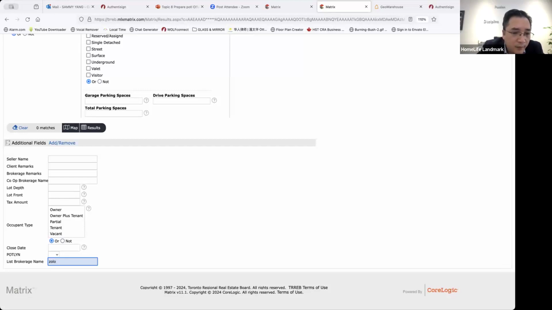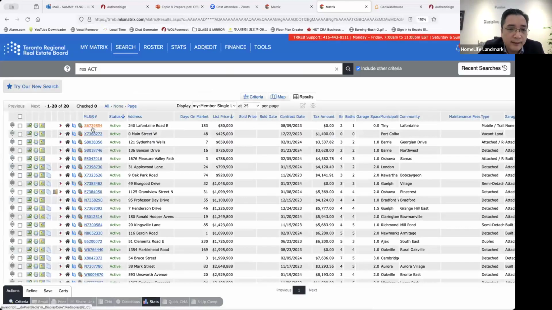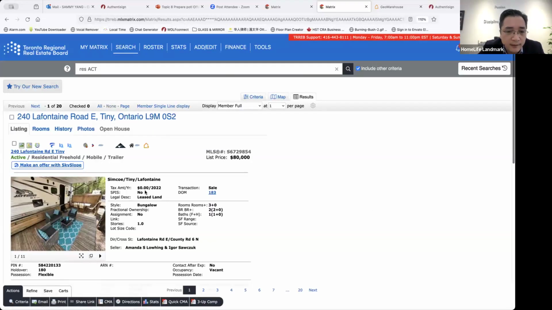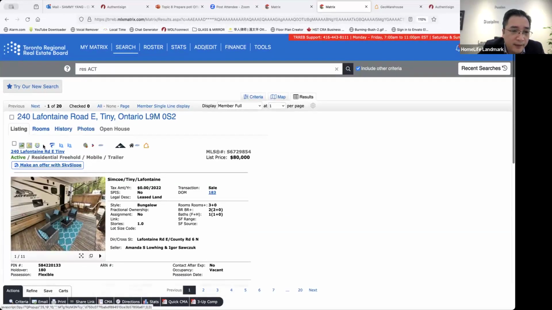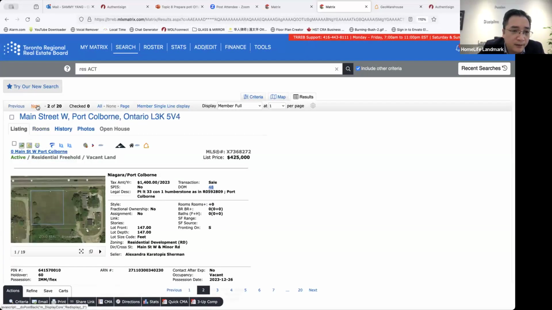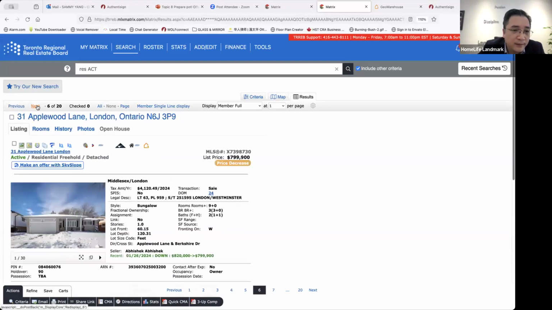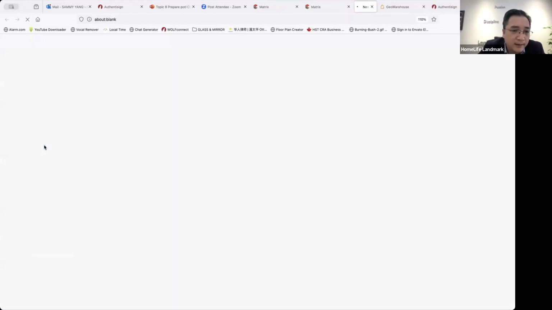So this is the listing brokerage name. I will use Austria. That means anything they may match, 20 matches. I will go to the results, go to the first one. You see this is Zolo, and they don't have an attachment. Next one, no attachment, no attachment, no attachment. Yes, here we see an attachment.